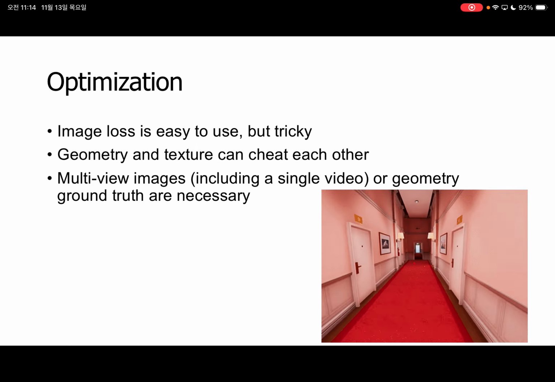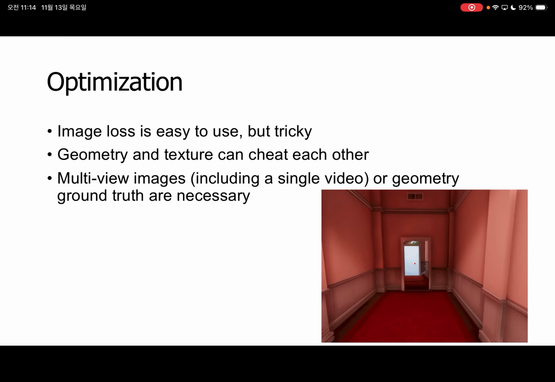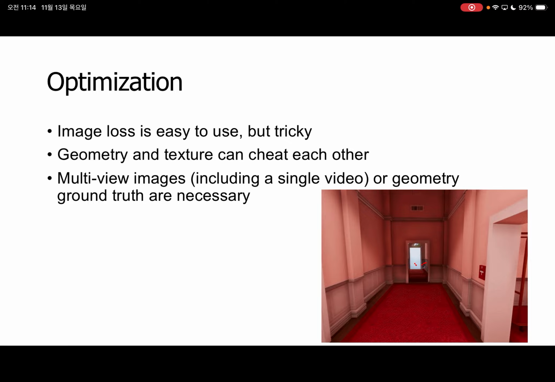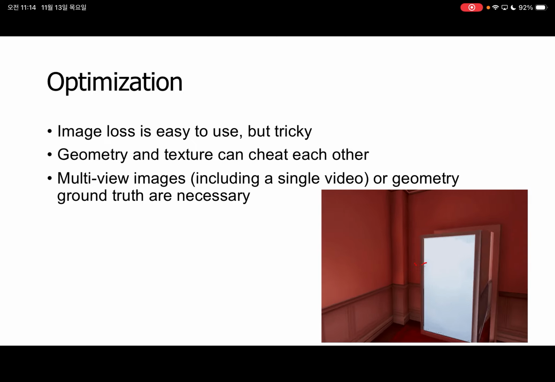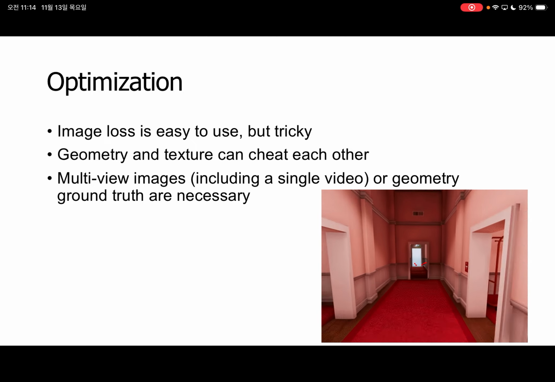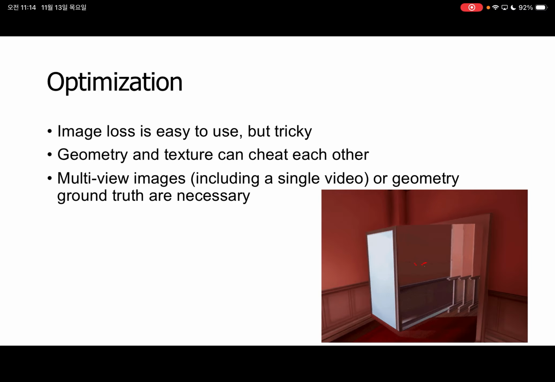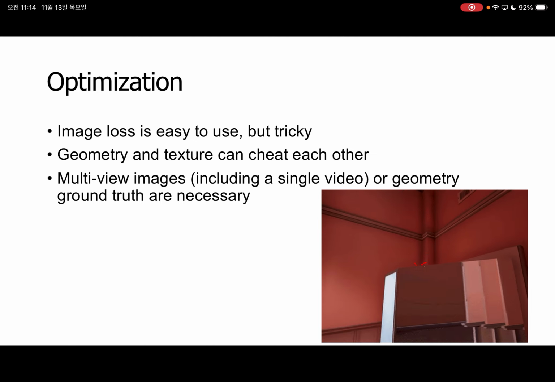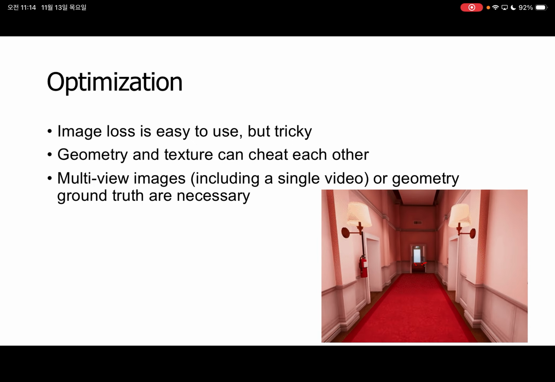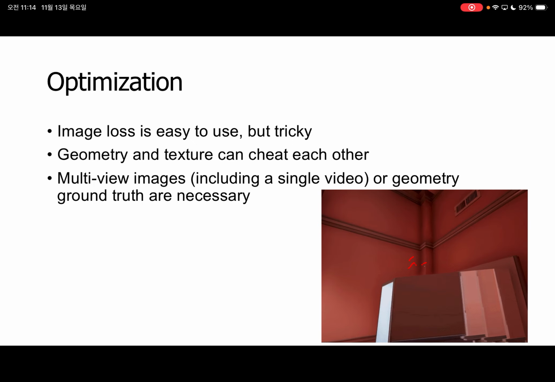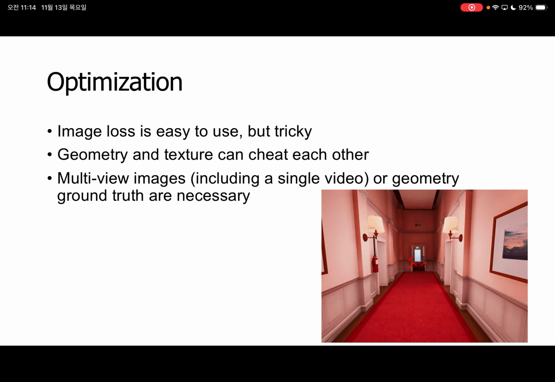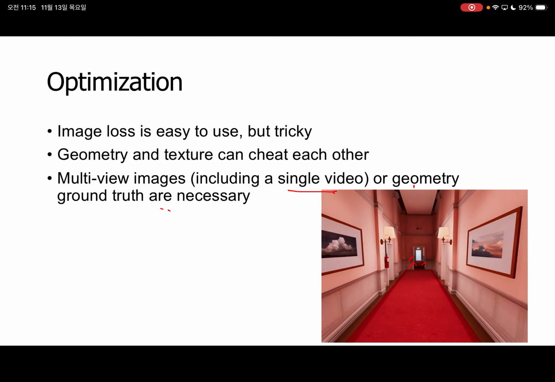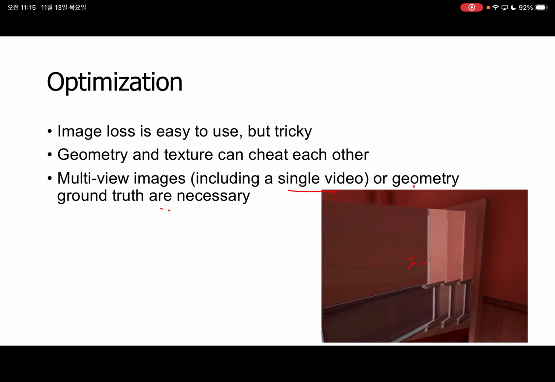That is the reason why we need multiple images. Let's say we do not have 3D ground truths, then we need multiple images to address this kind of ambiguity, because images only provide textures. They do not have any geometry information, right? If we optimize 3D Gaussian splatting with the first few seconds of this video, then we can't guarantee anything about these pixels, right? So multiple images, including a single video, or geometry ground truths, are necessary to optimize NeRF or 3D Gaussian splatting or anything.